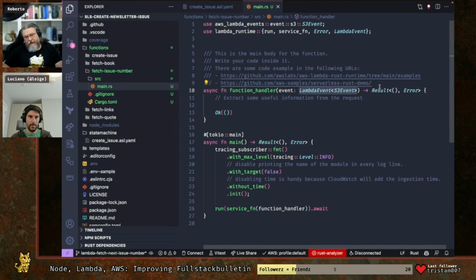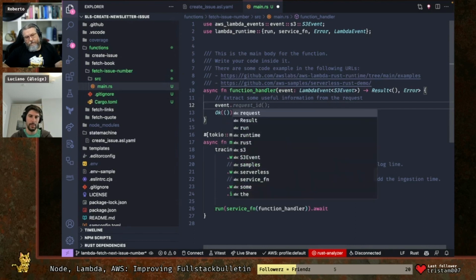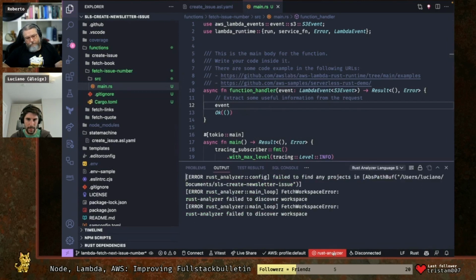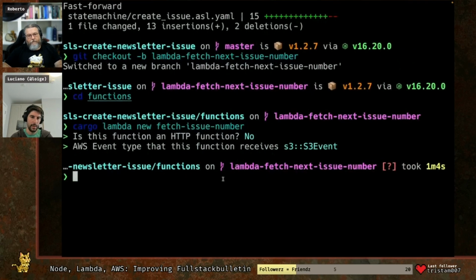Okay, Lambda event, S3 event. The event is our, yeah, I guess object. Why doesn't it autocomplete? Rust Analyzer is dead. Oh, I guess it doesn't understand if we don't open VS Code in that folder. So let's do that. Code of fetch issue number.